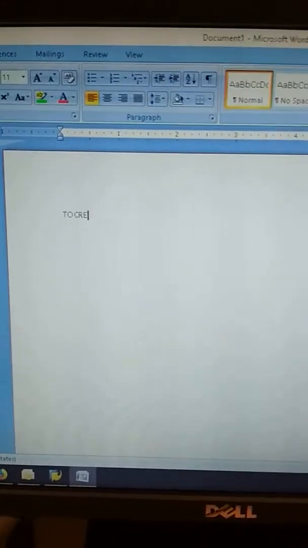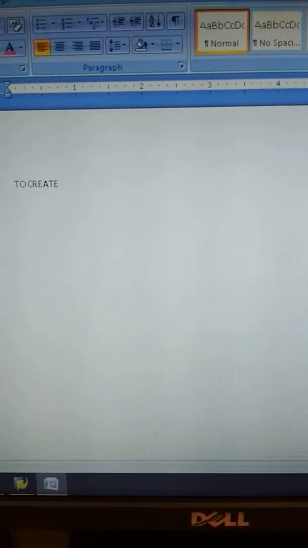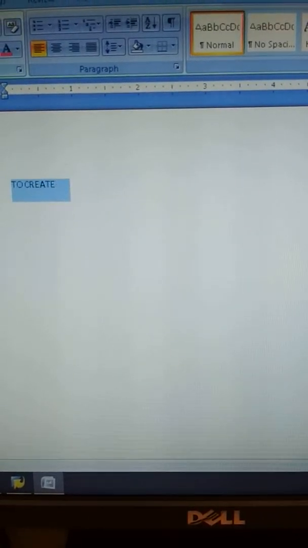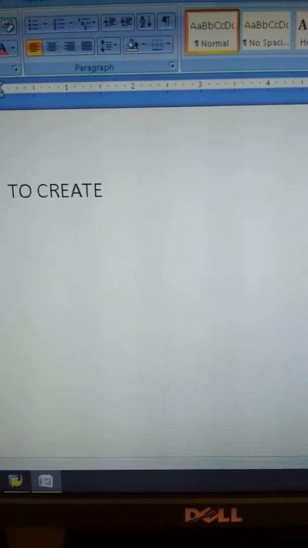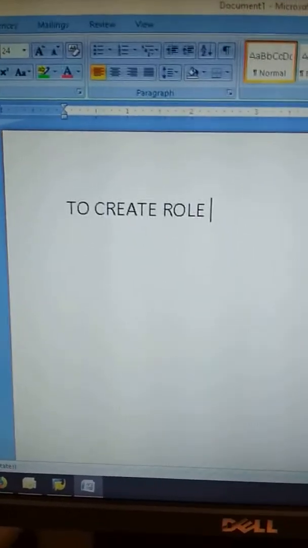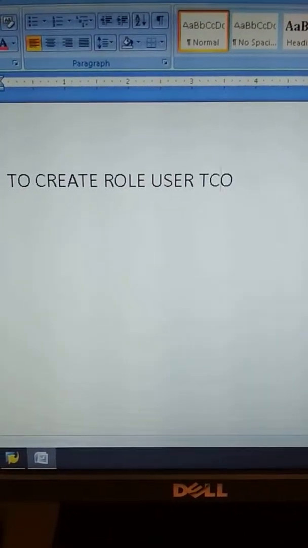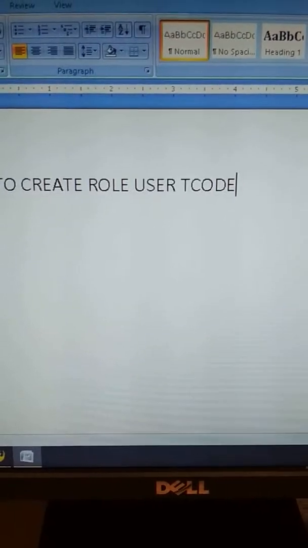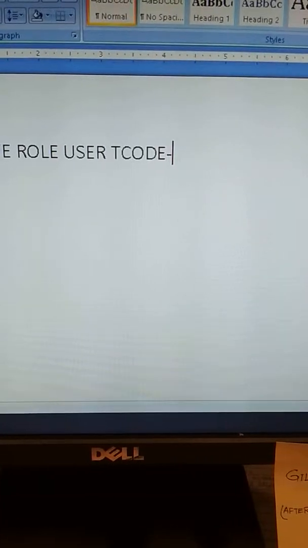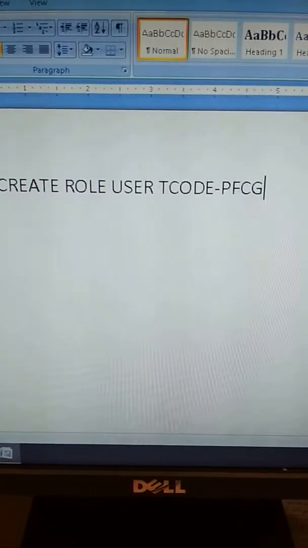To create a role, use Tcode PFCG. Now we use this Tcode in SAP and I will show you how to create the role.